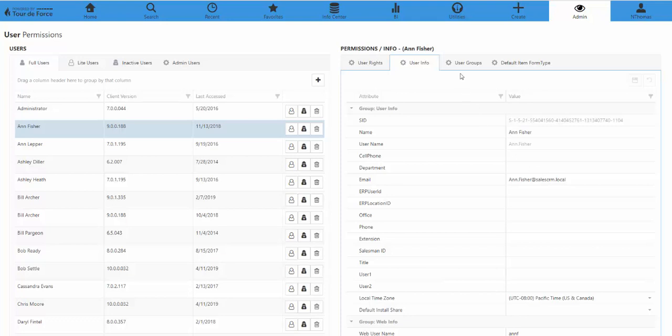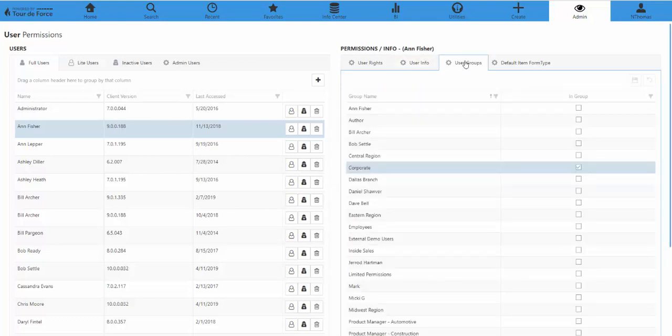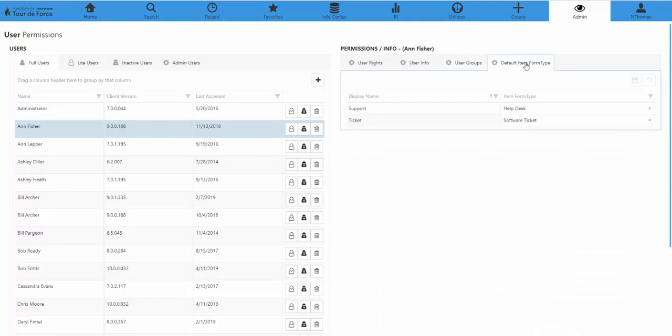The User Groups tab shows you what group they are a part of. Please refer to the Permission Setup video for TdF Desktop to find out more information. If your company is using the item form types, you can set the defaults for the user in the Default Item Form Type tab.